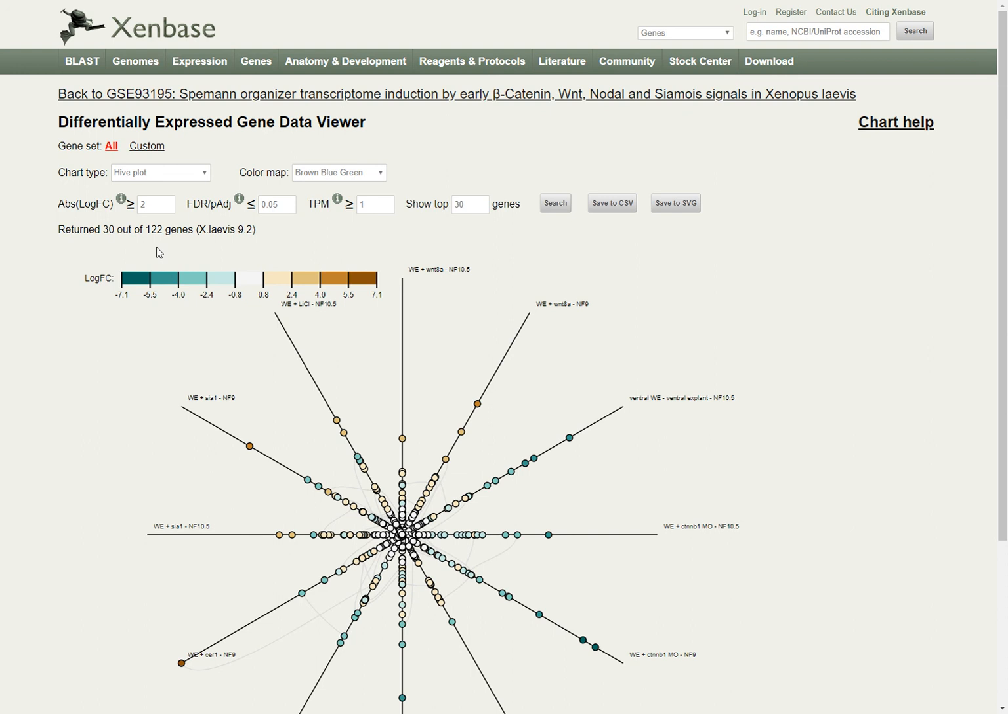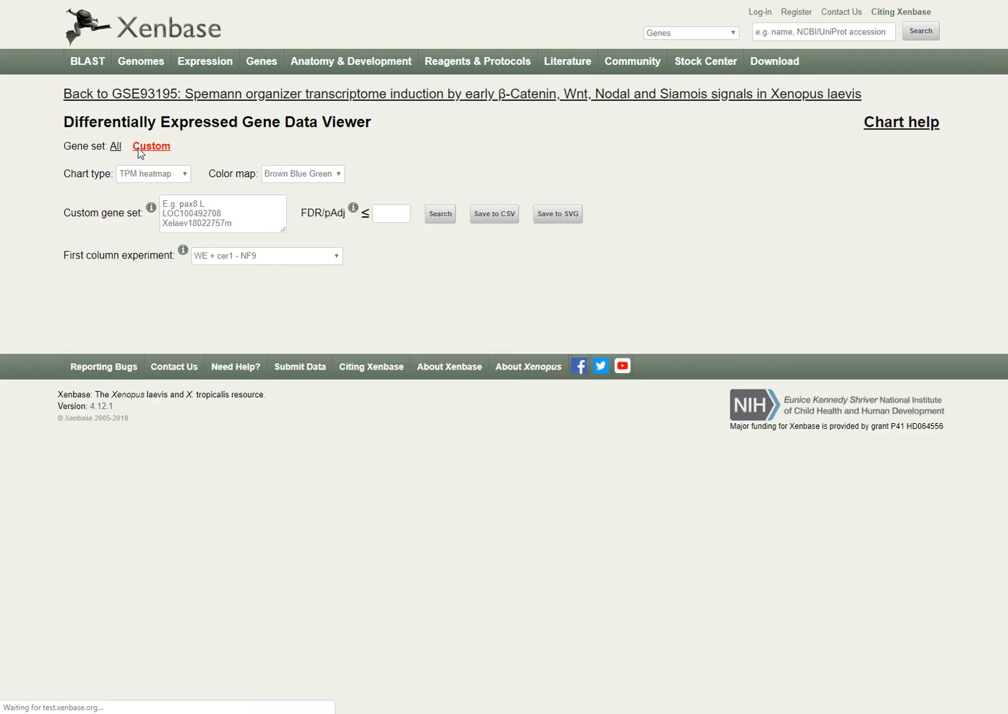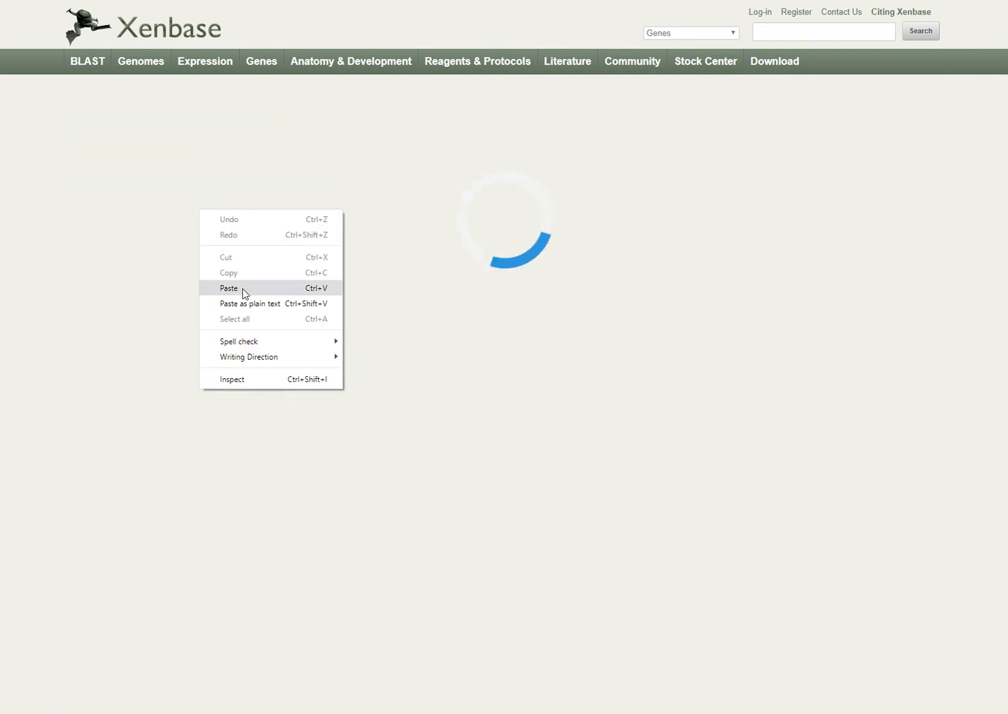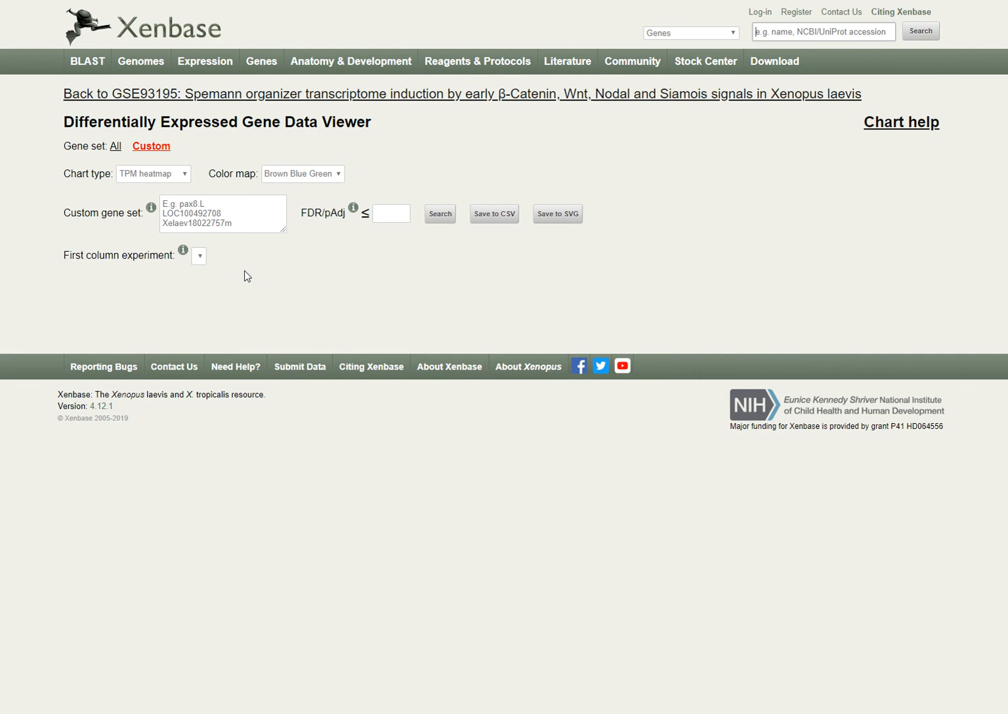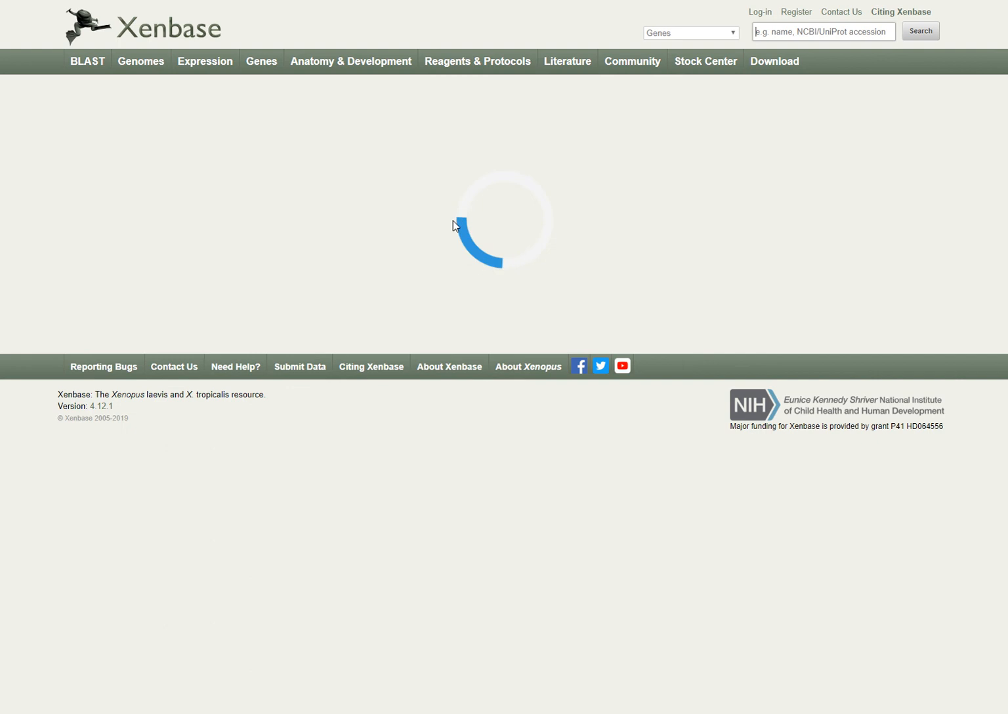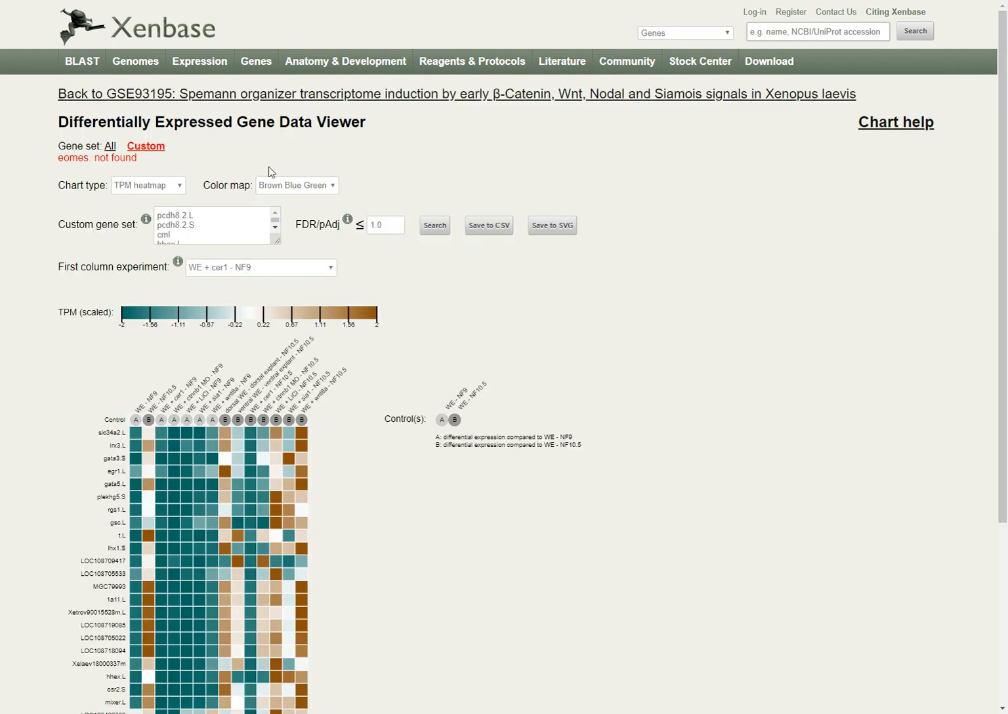There's also an option to analyze a custom gene list. To do this, click on the custom link next to all. Input a list of genes separated by commas, spaces, or line returns. Once you have input your list of genes, click the search button to generate a heat map. Genes not found will be displayed in red at the top.